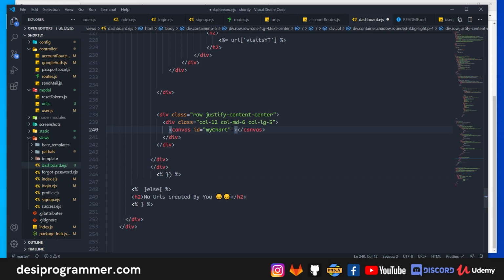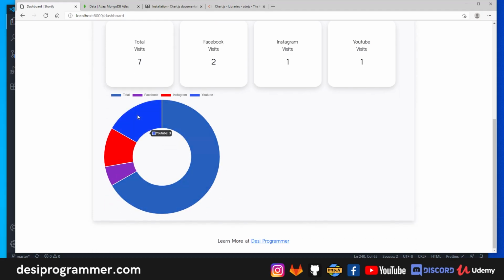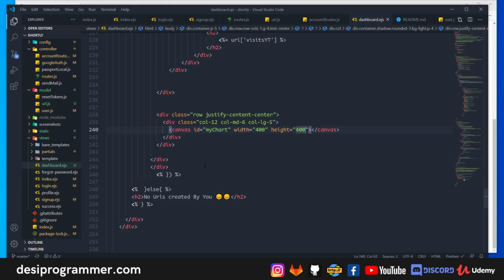I think I should give my canvas a width and height. It will be better as per documentation. So width 400, and let's give it a height of 400 too, so that it looks quite square. Now if we refresh, okay, yeah, now this looks good actually. And then let's put something else.